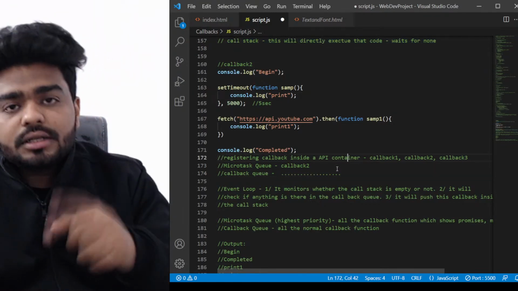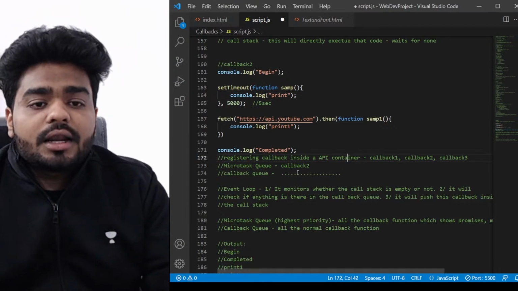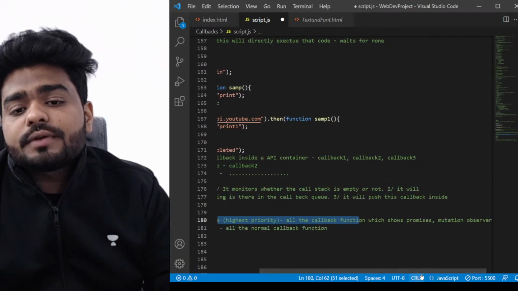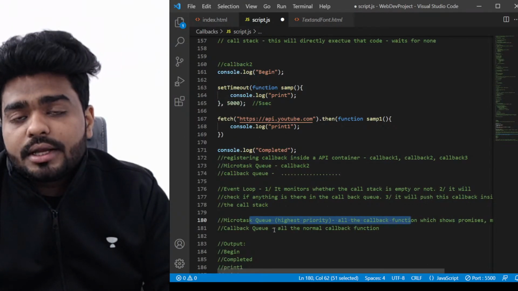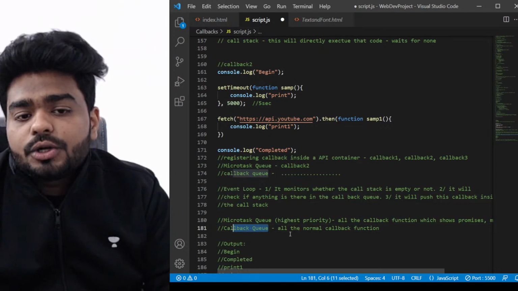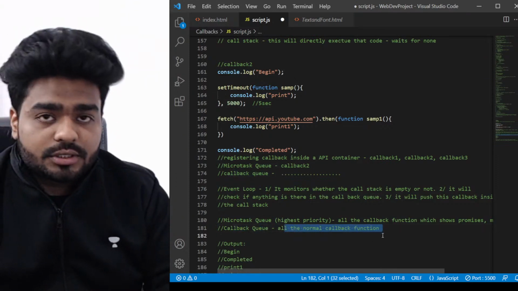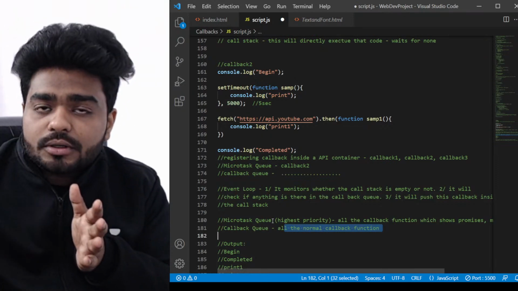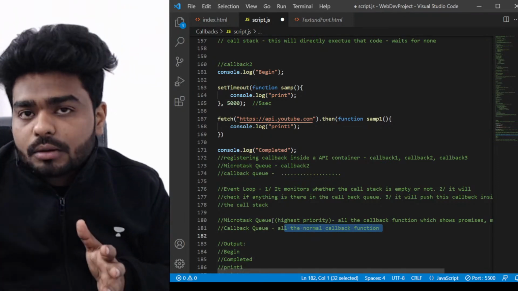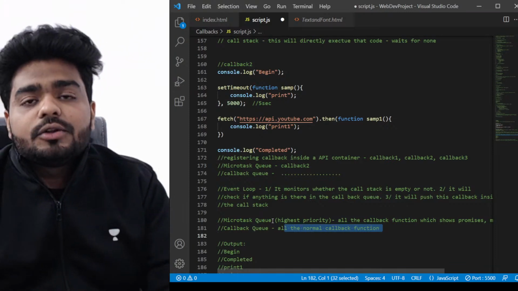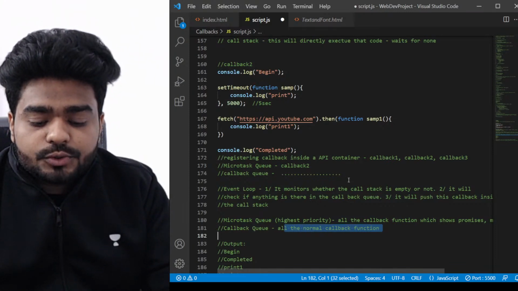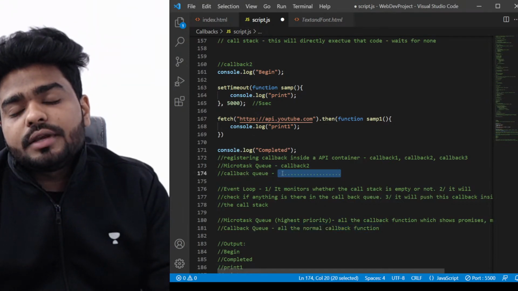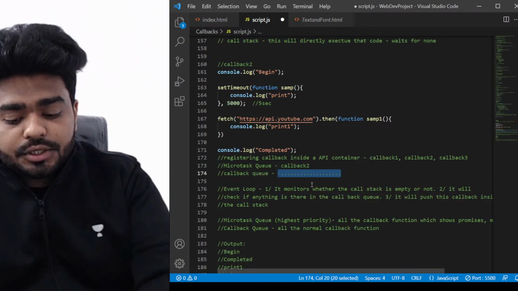Okay? Another answer you can give is that promise callbacks or mutation observer kind of callbacks will come inside the microtask queue. That's why we have the callback queue to contain all the normal callback functions, so that the microtask queue has a different kind of callbacks and the callback queue has normal kind of callbacks. Okay? So you can give these two reasons so that they'll know the reason behind having a callback queue. Okay. Another question.